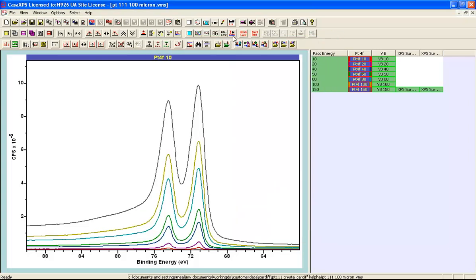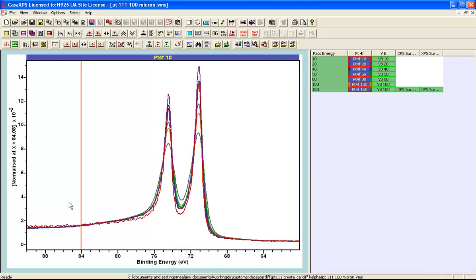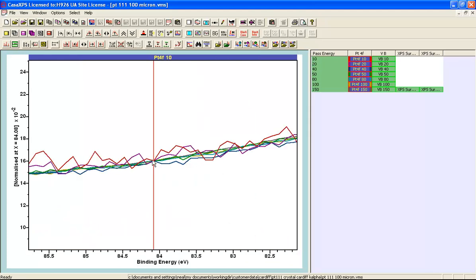The same normalization options are available via this toolbar button, and when I press this once, I end up with a normalization point at which the set of spectra are all normalized. This means that for a given point, all the data points for each spectrum at this point all pass through this value of intensity.